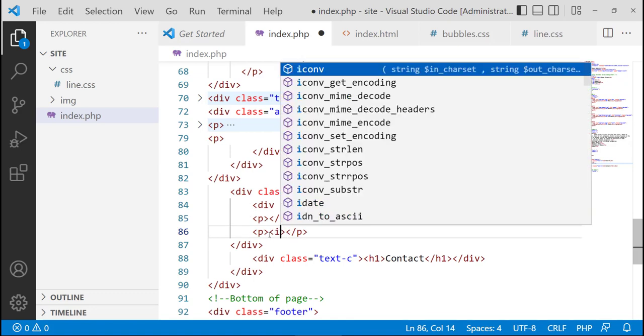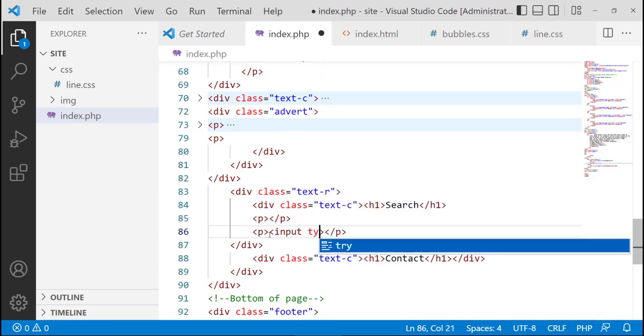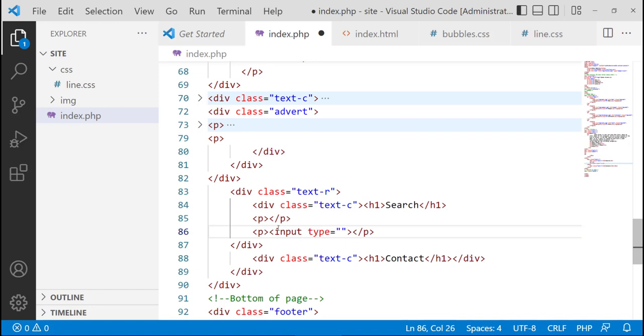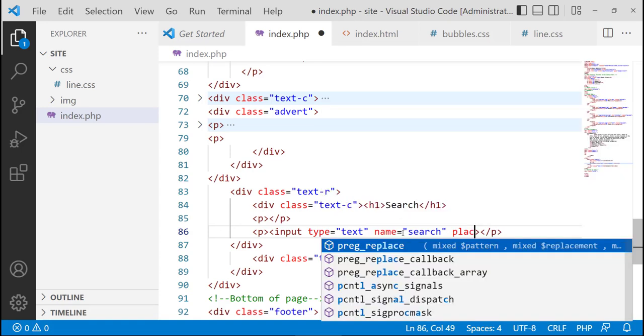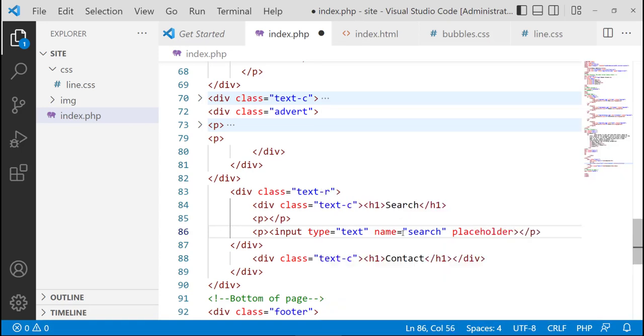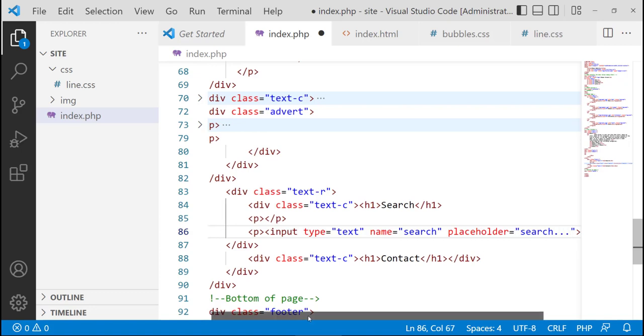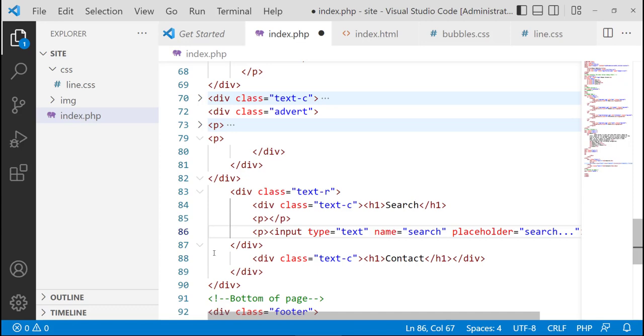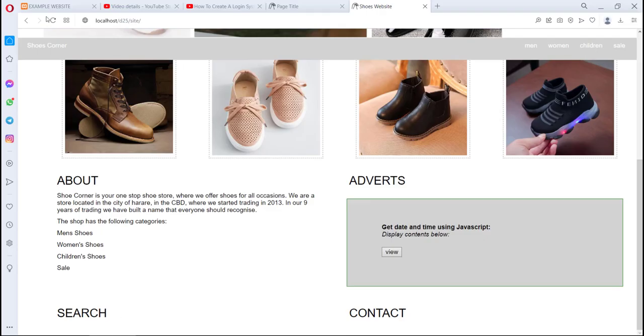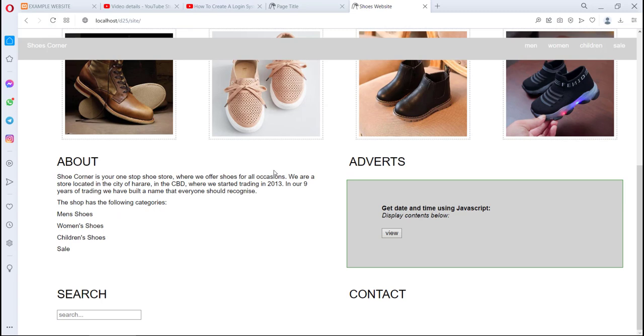And my search bar comes as follows. I'll need to put an input, and my type equals text. The name of the input is search, the placeholder is also search. Put two values there, and then we are good to go. So if I click on save, I refresh, I'll then have my search bar.